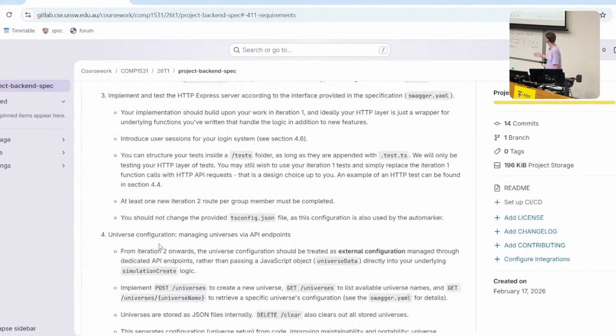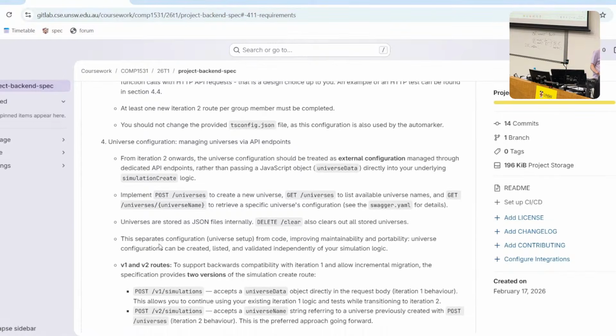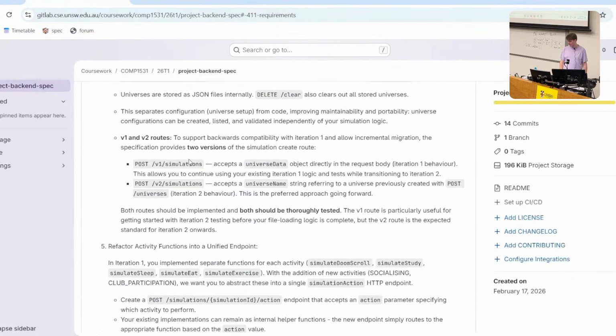That is Section 3, implementing and testing your HTTPS routes. Section 4, or part 4 of this 8-parter, is just another feature. We've got a universe management system. So the idea is that instead of uploading a universe every time you create a simulation, you can create universes and they'll be stored on the server. So there's a bit of file persistence that needs to be done there. I'll let you read that.